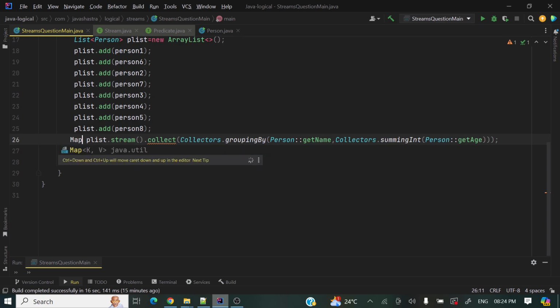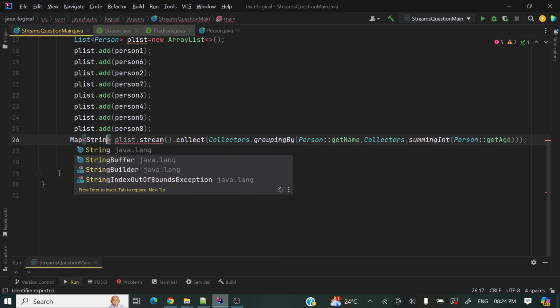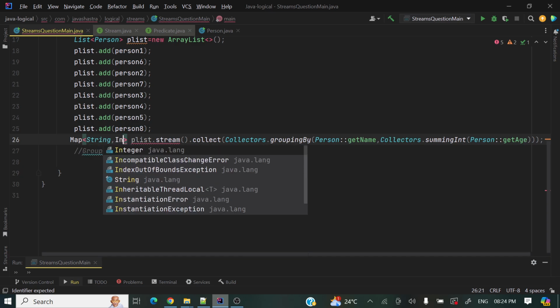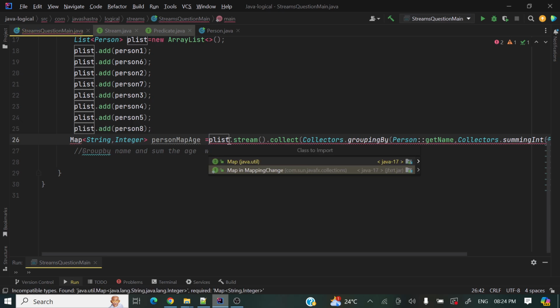Then let's hold this result in a map. In the map we will get String and Integer, person map age. Okay, alt enter, it will take that Map, java util Map.